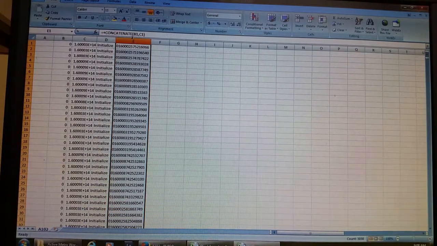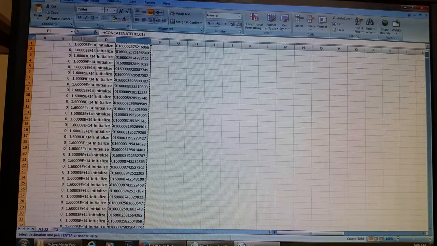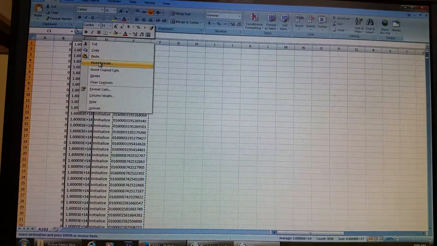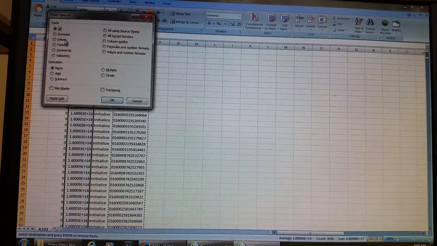Column E is almost finished. However, if you look up here, each one of these is a formula, and we don't want to copy paste a formula because it actually messes up the system on the sheet. So what we're going to do is copy it, and then paste it over column C, but we're going to paste special. When you click paste special, you're going to click values, and that's going to copy over only the numbers that are in that column instead of the formula.